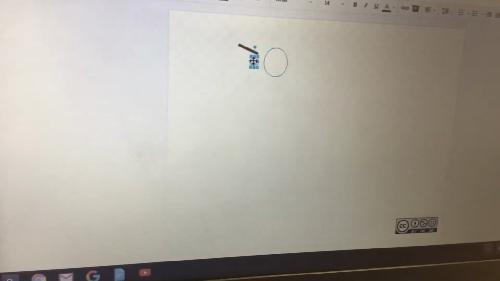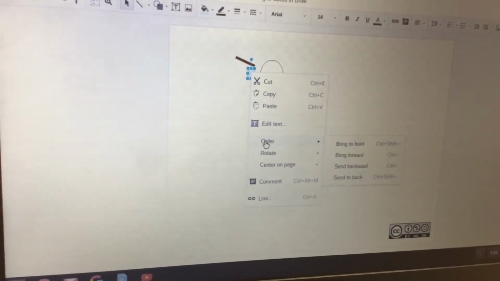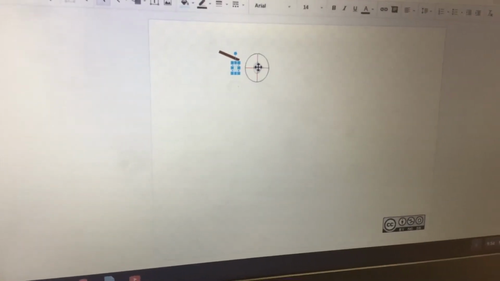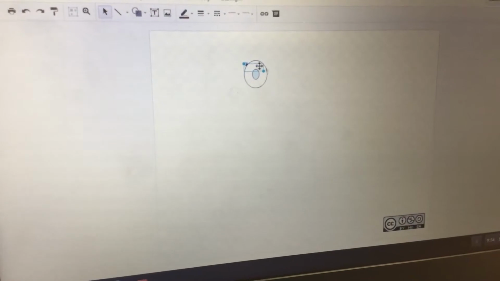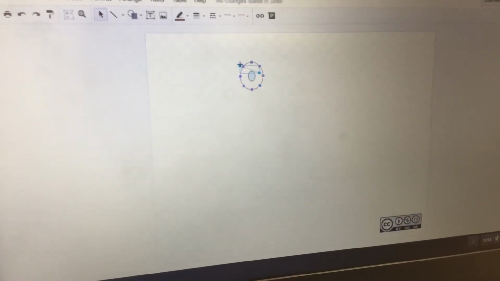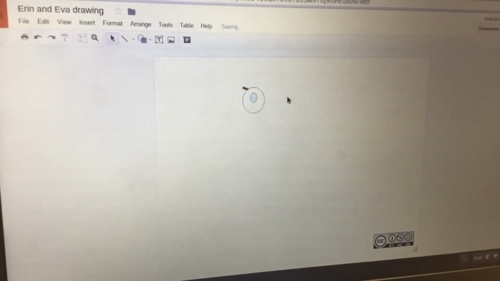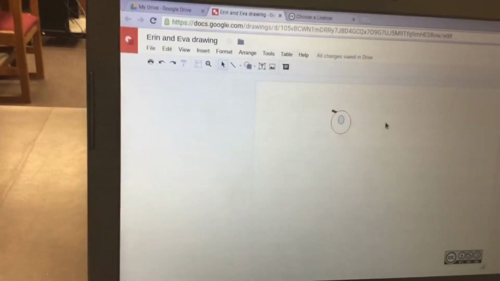Now in case I wanted the color part of the eye, I'd have to do the same thing: order, bring to front. And so now I would be able to have this look more like an eyelash as opposed to an eyebrow, because now we've got the eyeball on top as opposed to underneath. So that is option 3.